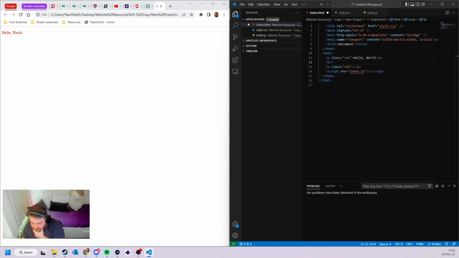There are two identifiers in HTML. You can use a class or an ID. Multiple tags can use the same class, but an ID can only be used by one tag. Okay, hold on. There are two identifiers.